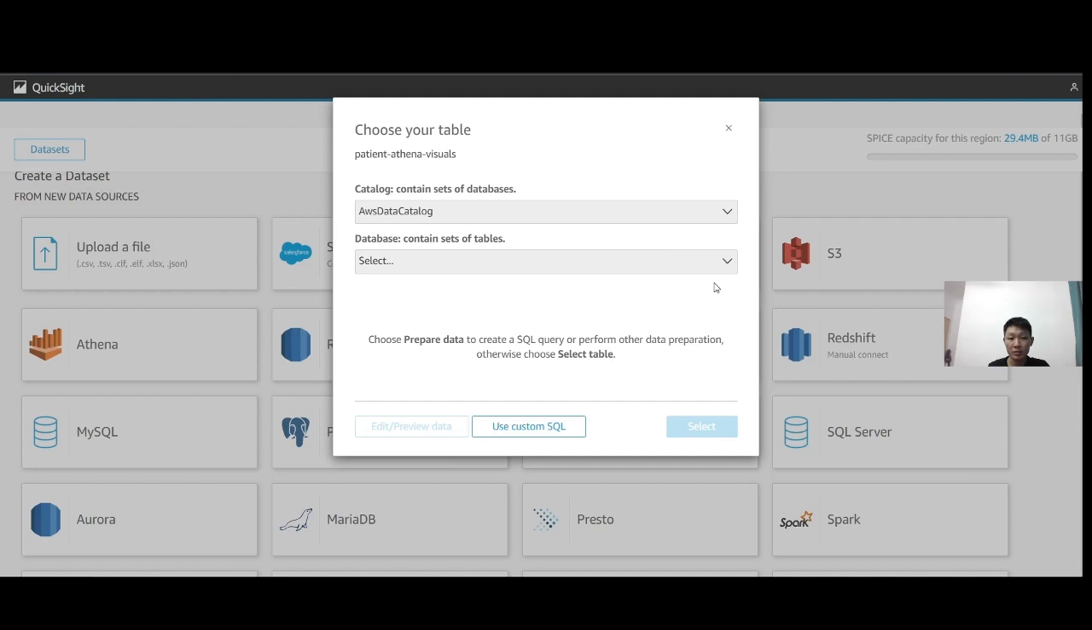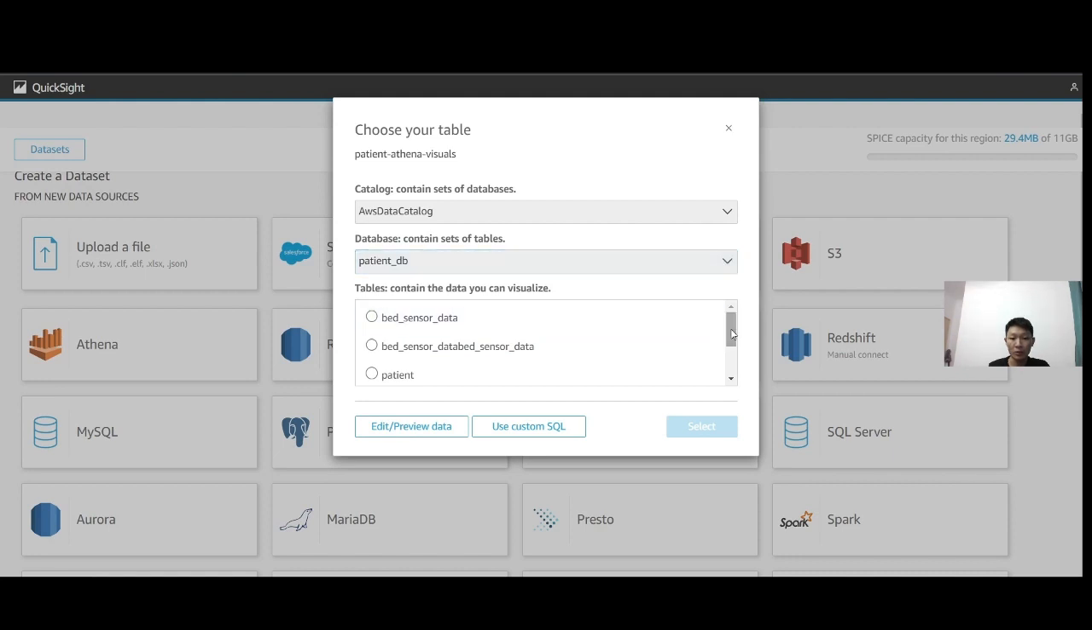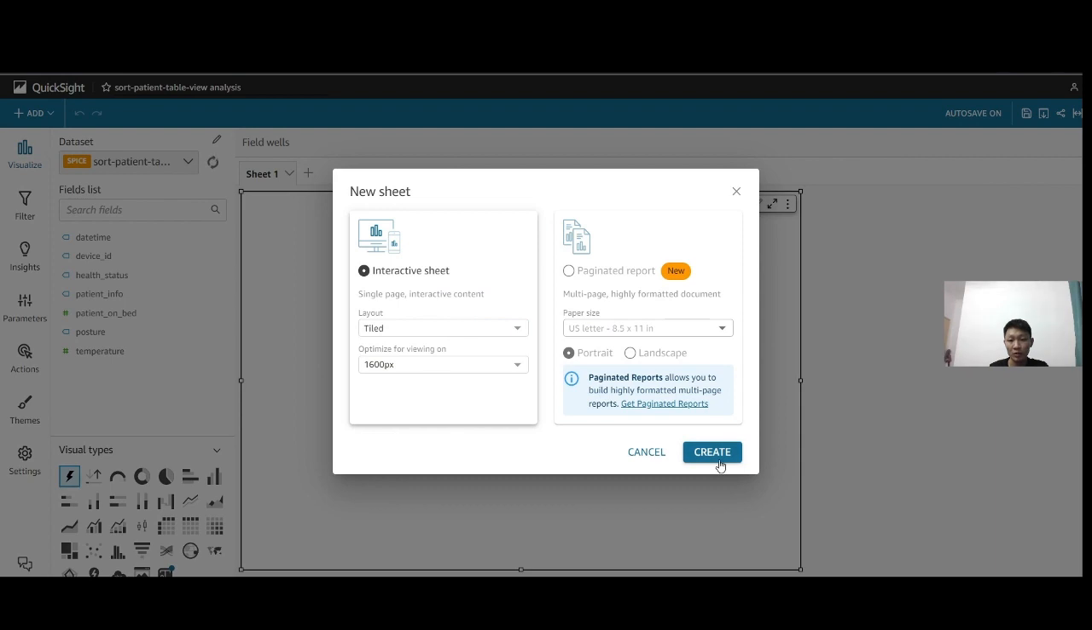After that, it will request us to select a database. In our case, I select the database that we created in Athena called patient DB, and also the table we created in Athena, which is the sort patient table view. And we click on select. Then we check this import to SPICE for quicker analytics, and then click visualize. Then it will pop up this dialog. We just select the first one and click on create.